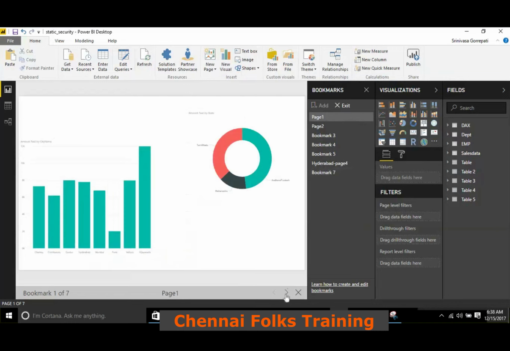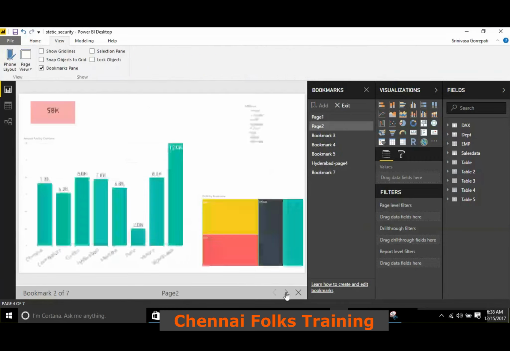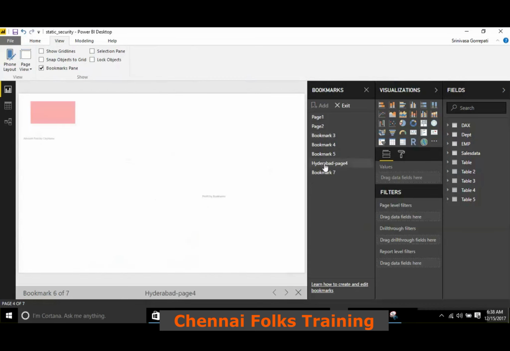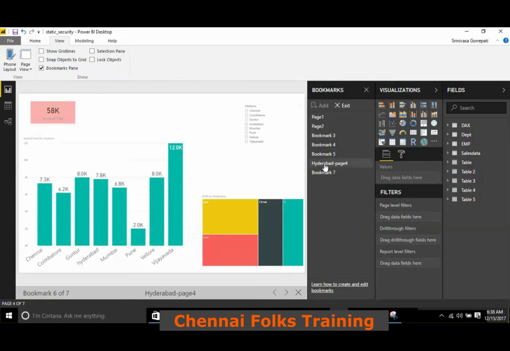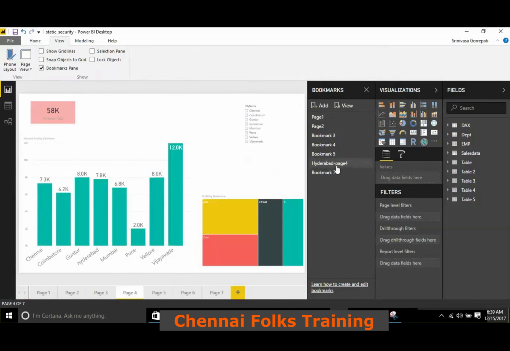Hey, Srinivas, I think you have to click on view. There is a view option there. If you click on view, then I think it will show. Click on this Hyderabad page 4. Previously, click on this exit. Next to add, there is exit. Yeah, now click on this view. I think it will show.